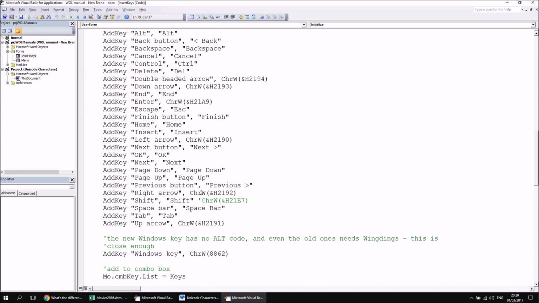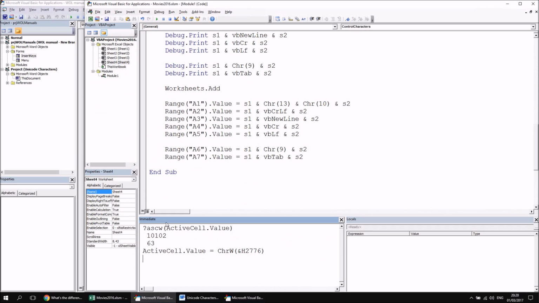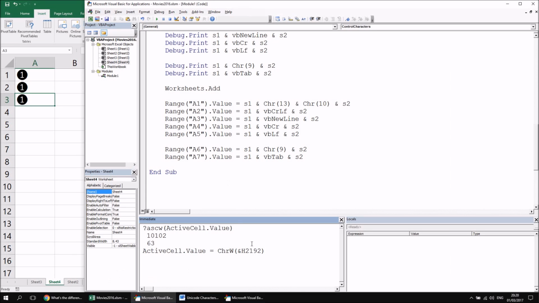If I were to copy and paste that into my Excel VB editor, I will be able to see that if I display the worksheet and then execute that code by hitting enter, it prints out the right arrow into the cell as well. So there you go. I appreciate that we've done quite a lot of theory-based stuff in this video so far, so just one small practical example of where this sort of stuff comes in handy.